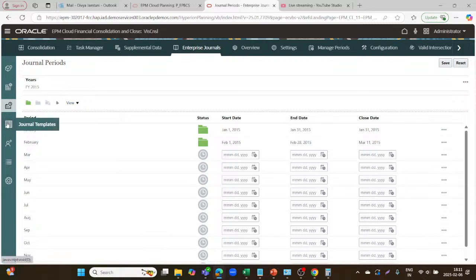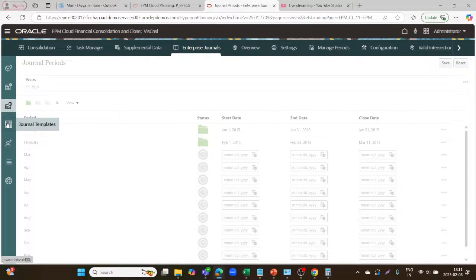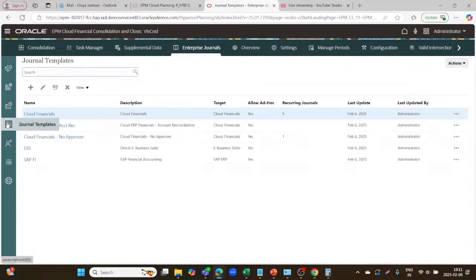Now we'll come to creating the journal template. Here the journal template defines the journal layout that the preparer will use for ad hoc and recurring journals. Each journal that is created is connected to the journal template. So you can create as many journal templates as needed. A single journal template is used for all the journals that have a common target and common posting requirements. So either we can use the existing one or you can create your own.